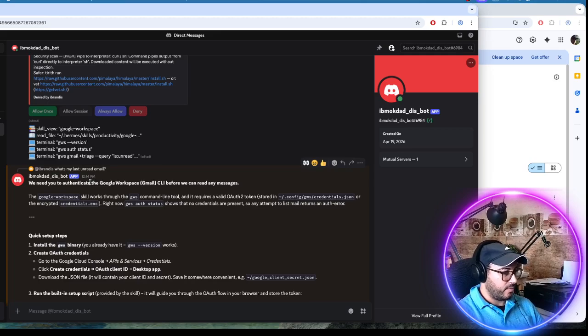The skill reader read the skill, but it wasn't able to follow it. The details on how to actually access the email, where the credentials are stored and everything, are in the skill itself. So it read the skill, but it wasn't able to follow it.